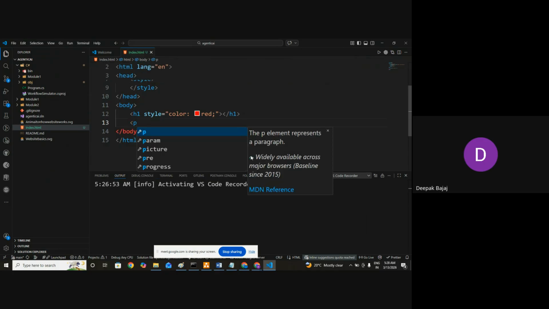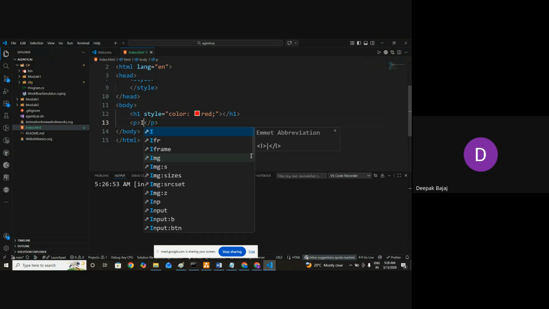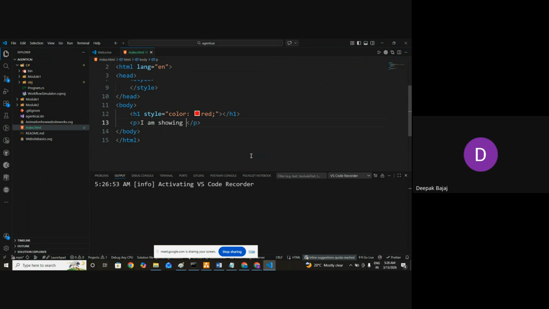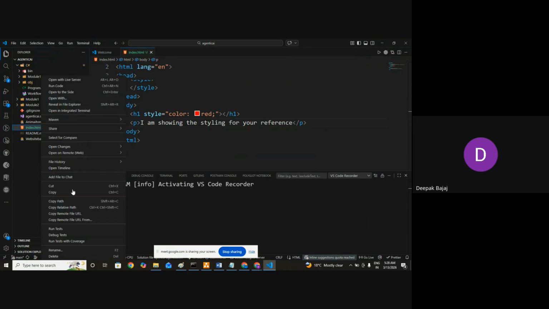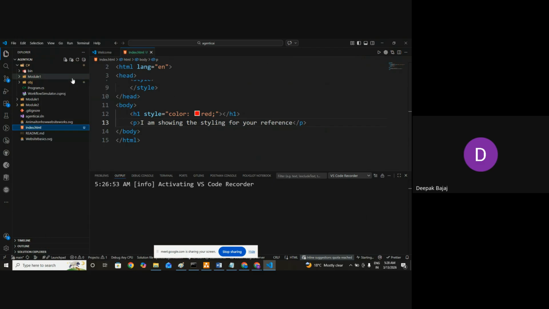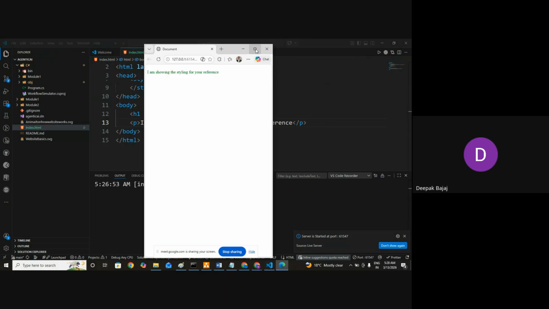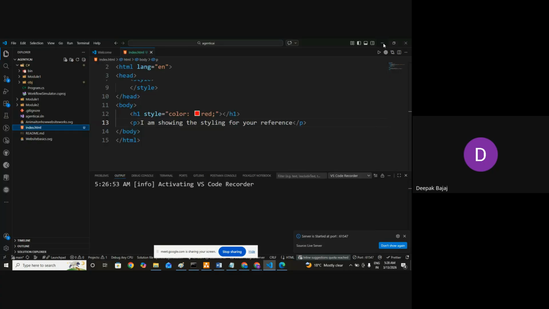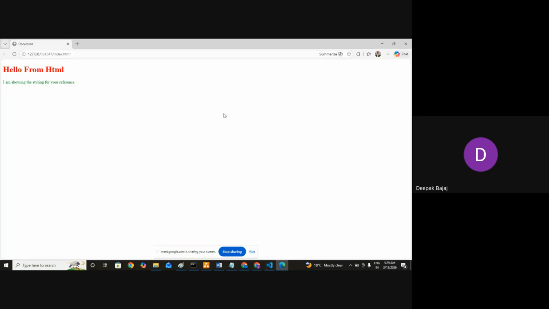Type key with the styling reference. Okay, let's save this. Now let's run this. When I don't put anything, that's why you're not able to change. Make sense?